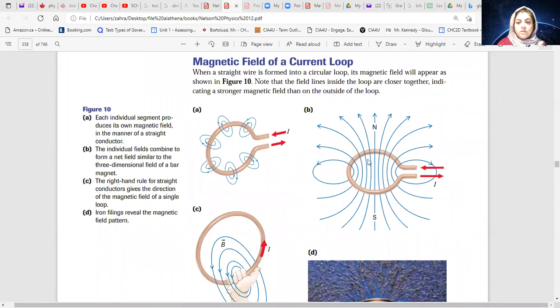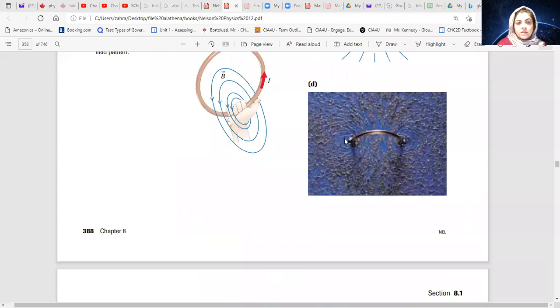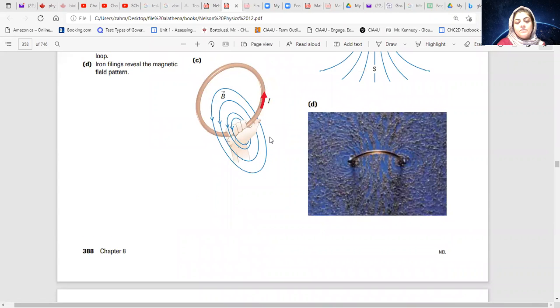The same thing, at each section of this loop, you just imagine you put your thumb in the direction of the current and you see your forefinger bending toward the direction of the magnetic field. For all of the sections, you can do that, as demonstrated here.